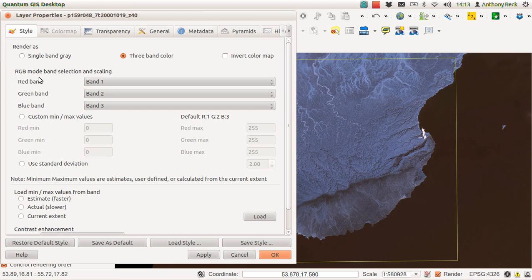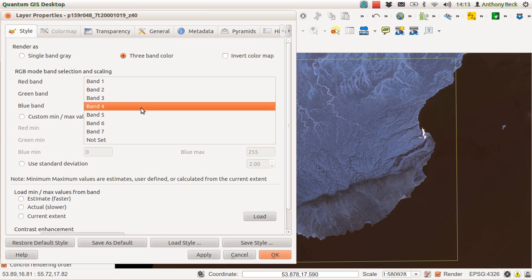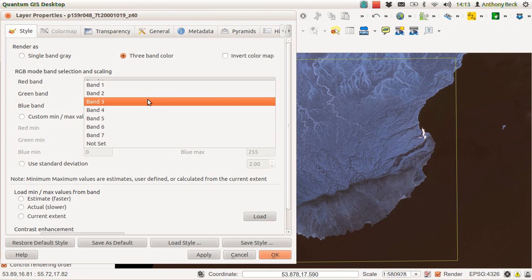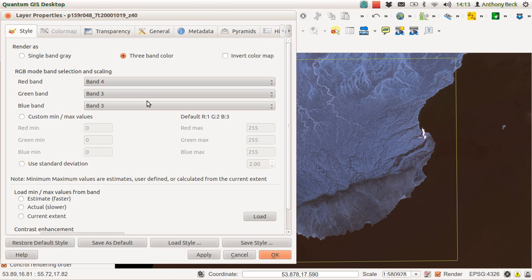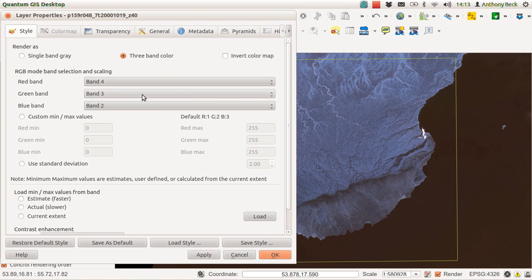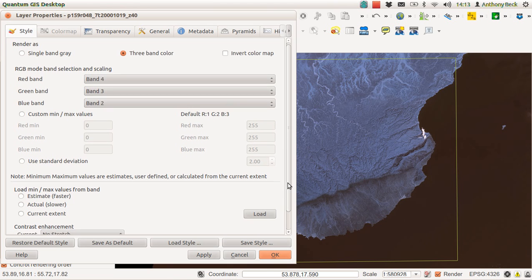And so essentially we can tell the imaging part of the software which bands we want to focus on for the red, green and blue. So here, for example, we will set band 4, which is the near infrared, to red, band 3, which is the red band, to green, and band 2, which is the green band, to blue. And this will produce what is referred to as a false color composite.